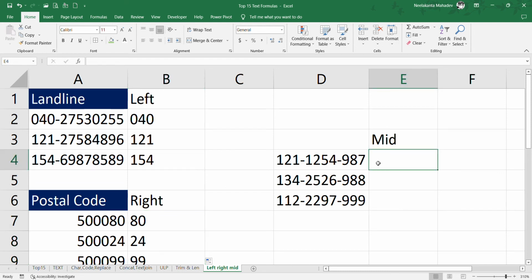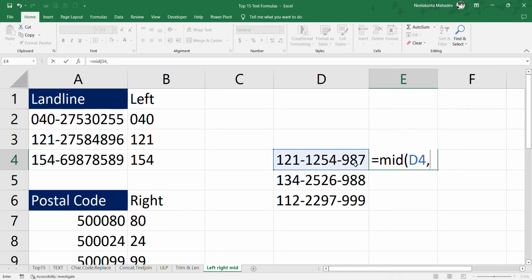Another formula we have is called the MID function, which returns the middle part of a particular value or a text or a data set here. So in this data, I only want to return that 1254, which is in between the STD and the postal code here. So let me use the MID function. MID function has 3 arguments. You have to select the text first, followed by the starting character where your middle part is starting from. So from the left side, 1, 2, 3, hyphen is 4 and the 1 is 5.